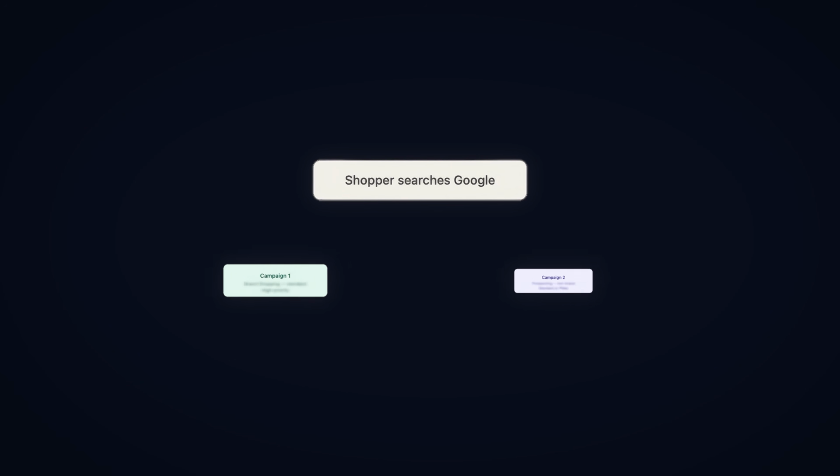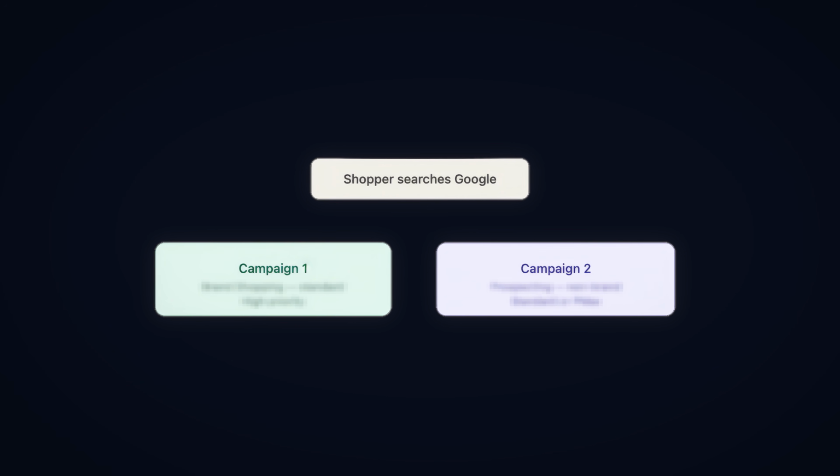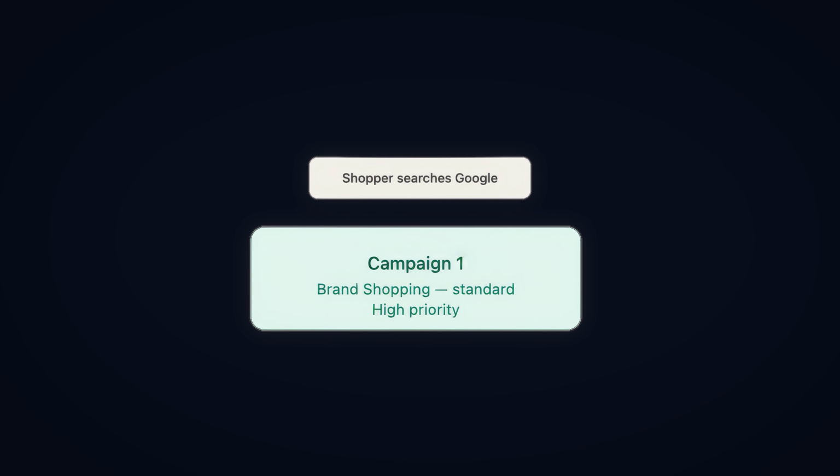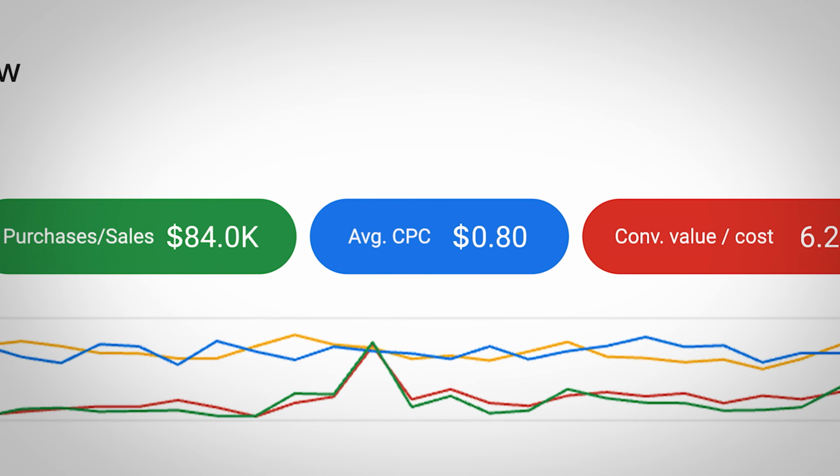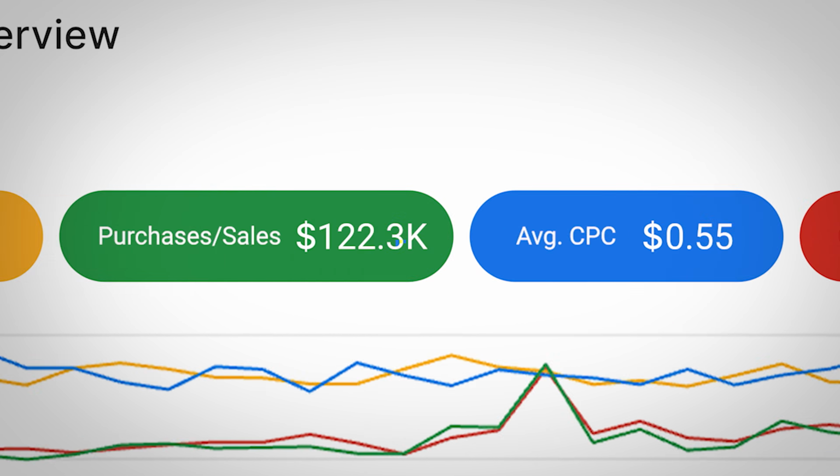The structure that we use separates shopping into two distinct campaigns with two distinct jobs. The first is your shopping brand campaign. This is a standard shopping campaign. It captures people who are already searching for your brand in shopping results. Think of this as brand protection for your store. Low CPCs, high ROAS, easy conversions.